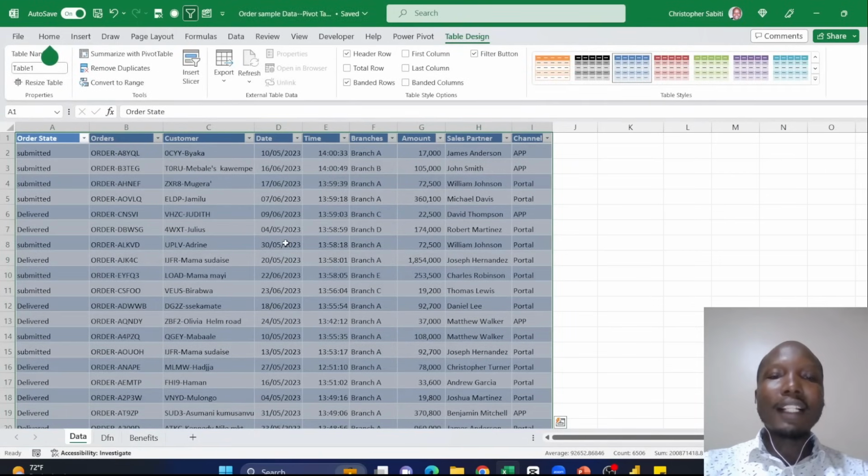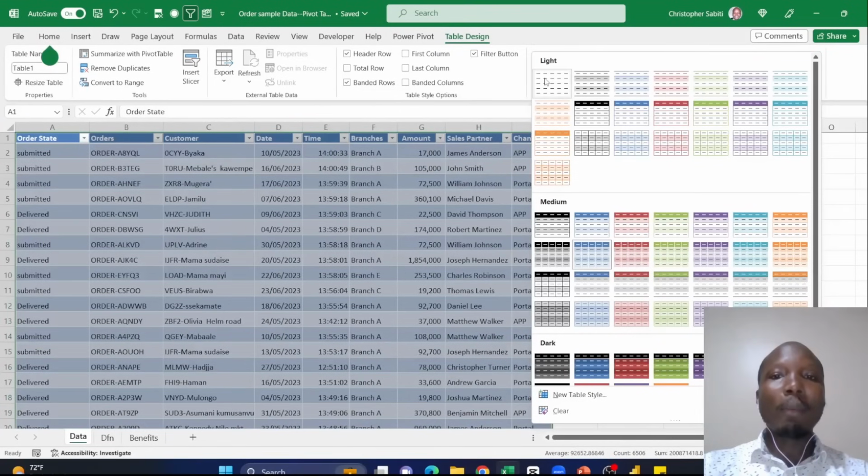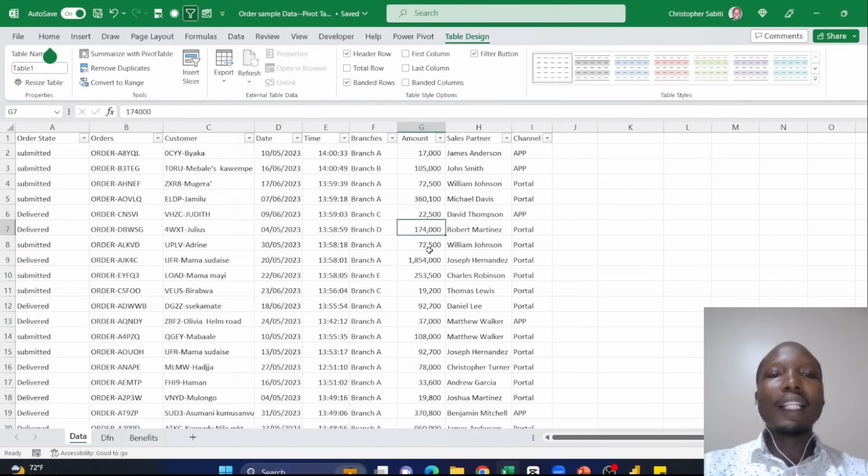So the moment I insert a table, it is going to always put it to the default theme. So I can always go there and change my theme. If you don't want sharp colors, or if you're blinded somehow, you can take it back to the light color.